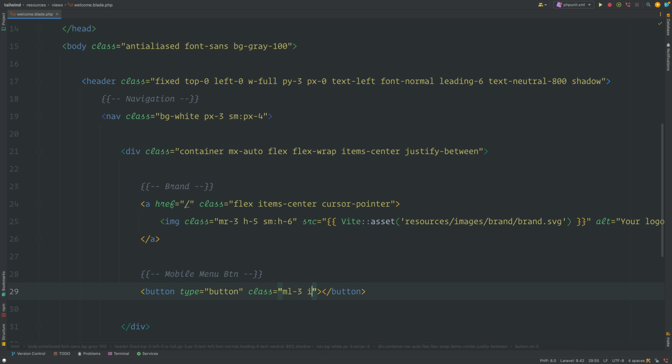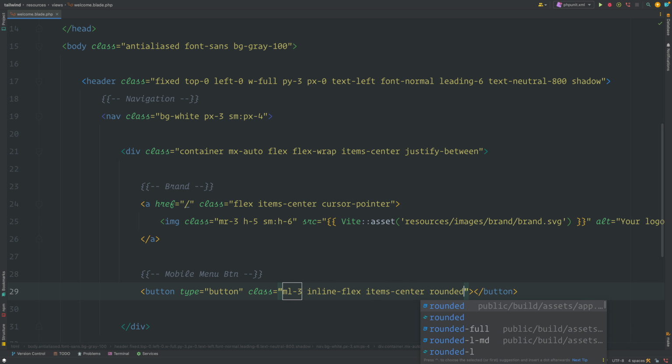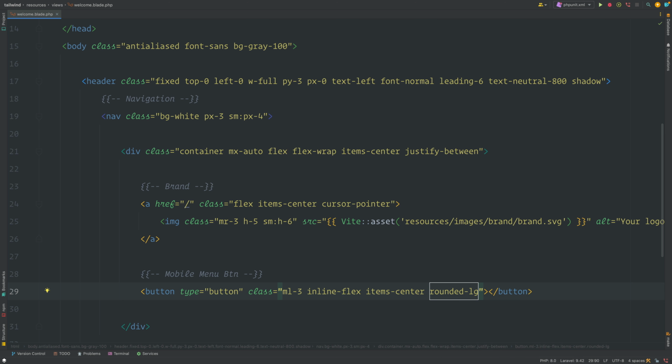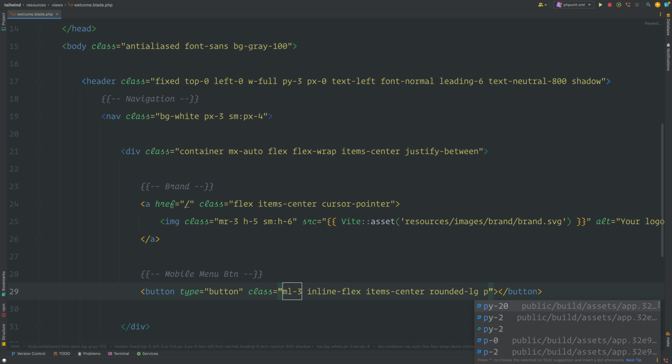Then we're going to use inline flex. We want the item center. We want rounded, so basically we want this button to have a rounded edge. And in this case, I'd like it to be large. We're going to place an SVG icon within the button, and then the borders around the button are going to be rounded. And we're going to give it a padding of 2.